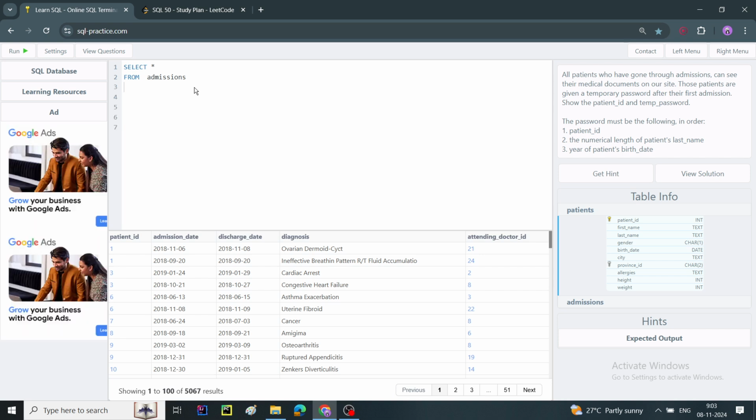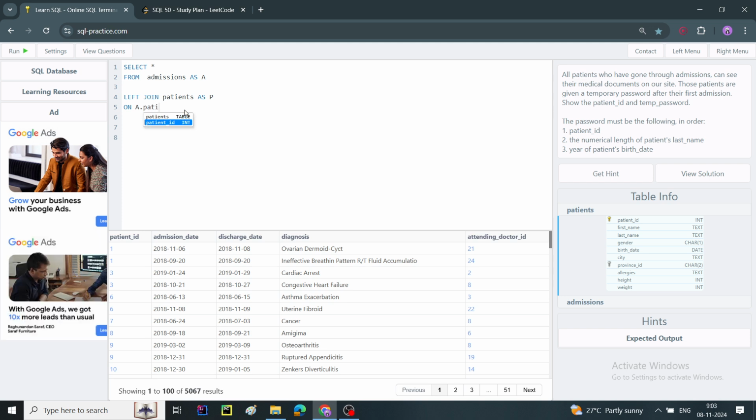Select all from admission, and I'm going to give the alias name A, left join patients as P. After that we need a common column, right? For that, A dot patient ID equals P dot patient ID. This is the common column we have, and this is all about the joining process. We only have two tables.